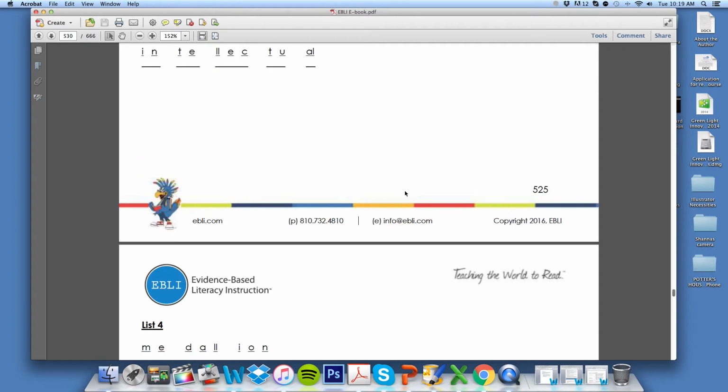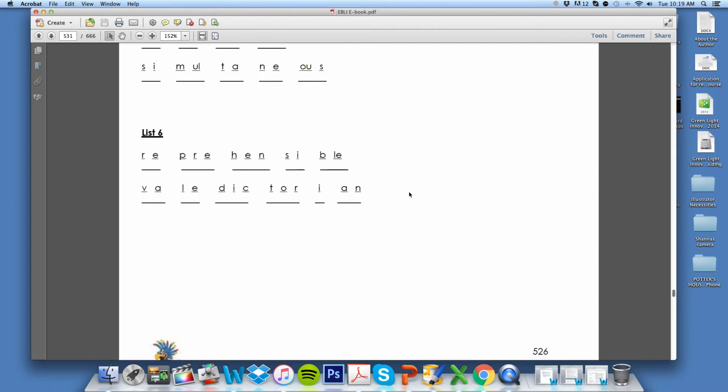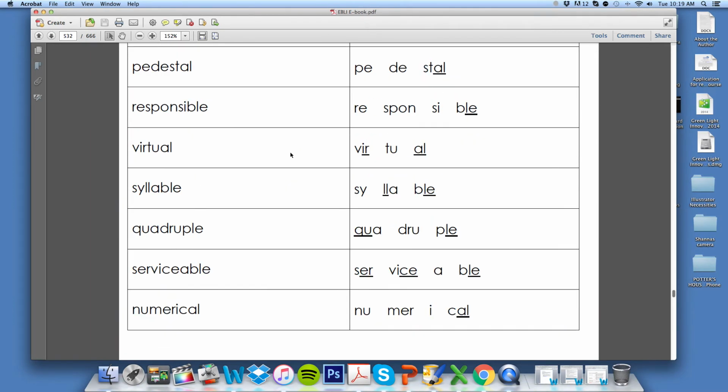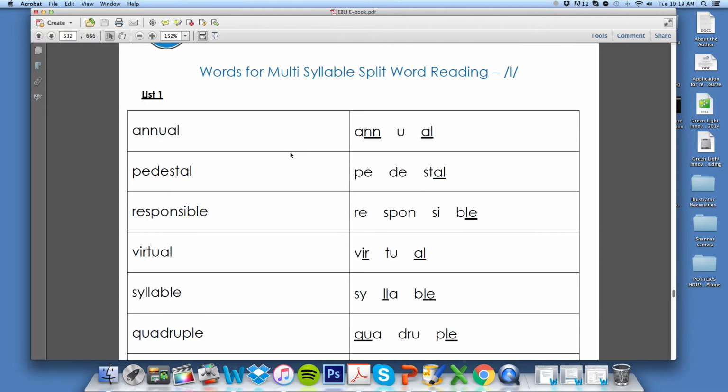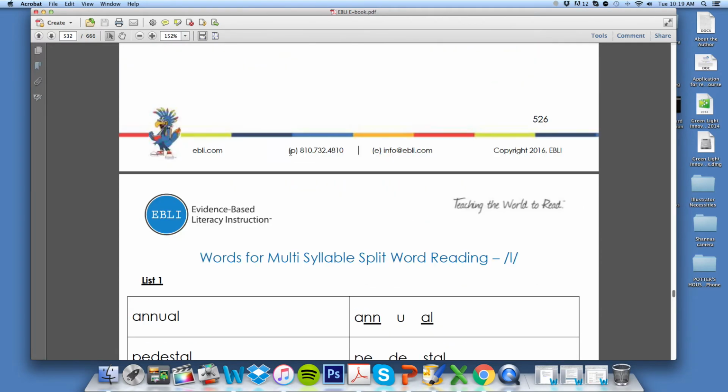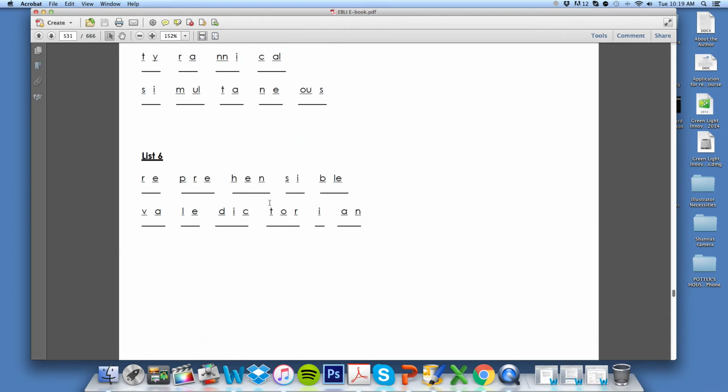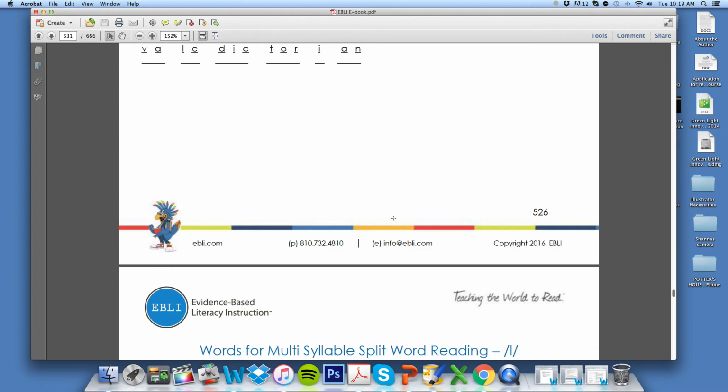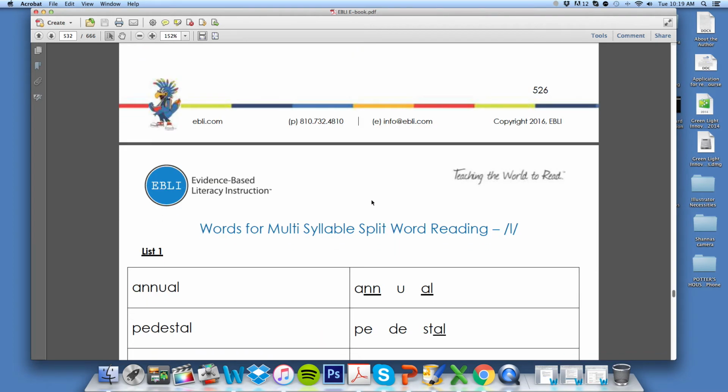And then once we get to list 6, we're into the crazier, more syllables, lots of weird stuff going on. And again, I scrolled too fast. I get a little ahead of myself. But yeah, reprehensible and valedictorian. So you've got the crazier words going on. So again, we're not teaching every single list. You just have simpler to tougher lists to choose from. So just choose 1. And then you've got your split word reading lists.